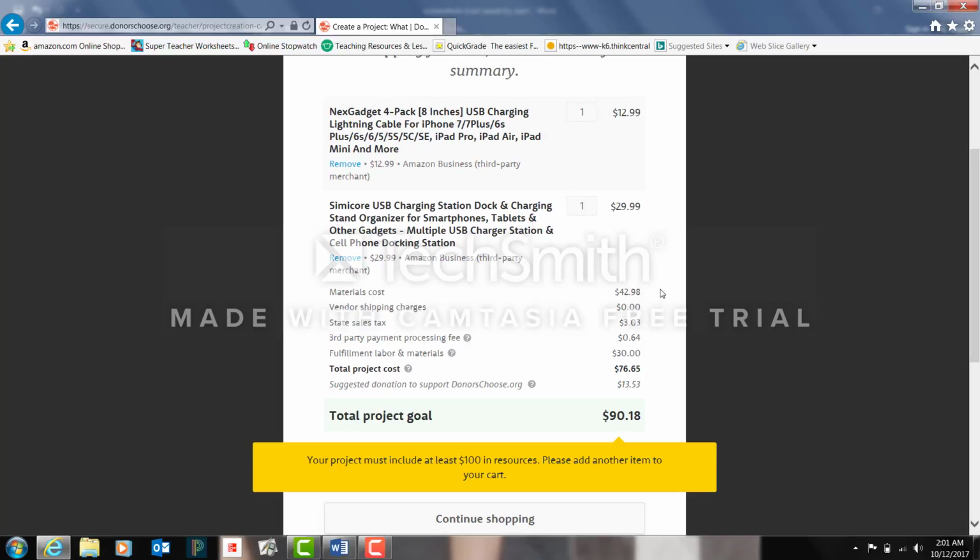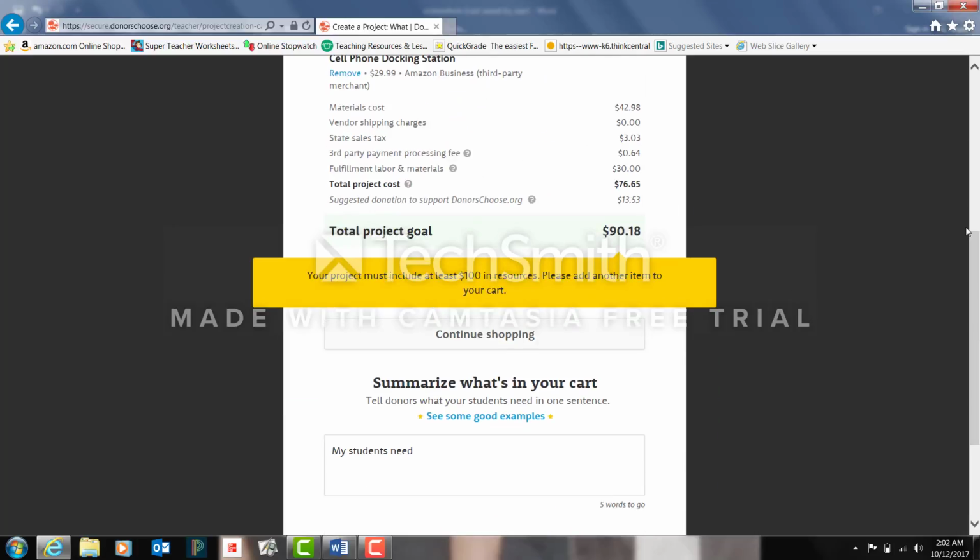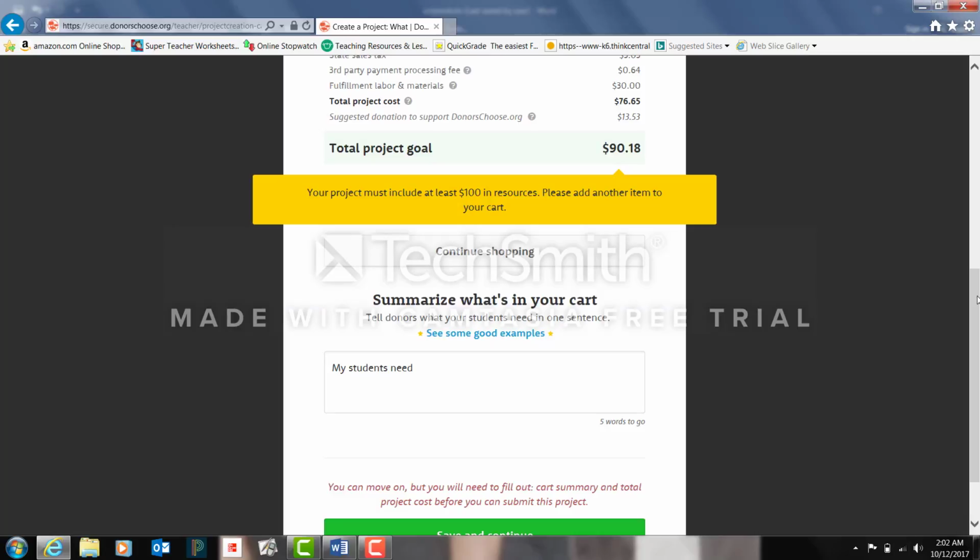Now there are labor and material fees that Donors Choose charges, and there is a donation to support Donors Choose. And I will tell you, I've had several projects that maybe only had $40 left, and Donors Choose stepped in and funded it for me. So those donations to Donors Choose really do help, and they really do take that money back to the projects. So don't stress about those donations.